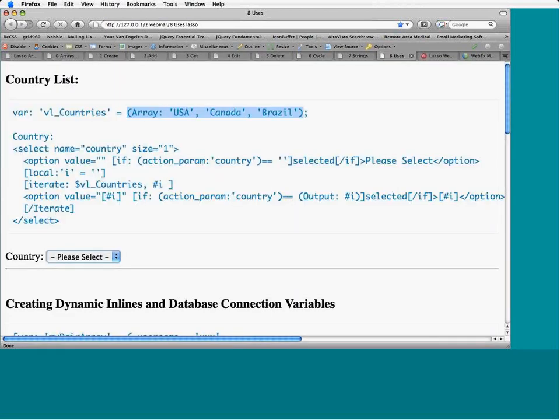I say iterate over the variable for my countries. That's an array helping you reduce your code. In fact, I use this a lot. And what I do is I stick this variable with values of countries into a separate file and just include that file on any page where I need to use this value list.